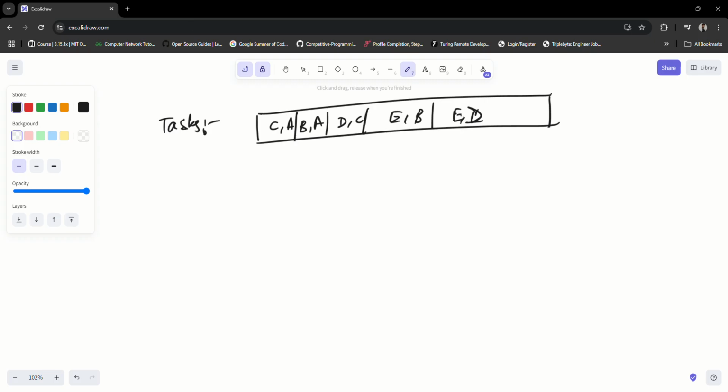So how can we make this dependency graph? Let's say C is dependent on A. So A should be completed before C, right? Correct, this one is done. Now B is dependent on A, that means B is also dependent on A. This one is done. Now D is dependent on C, that means C should be completed before D.